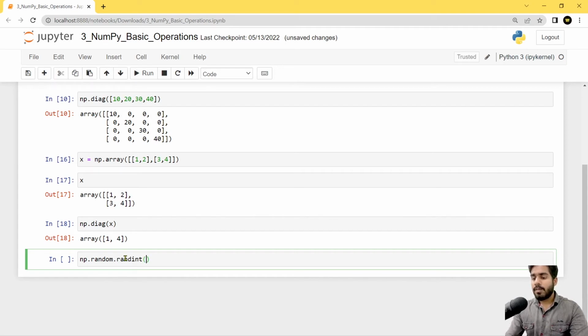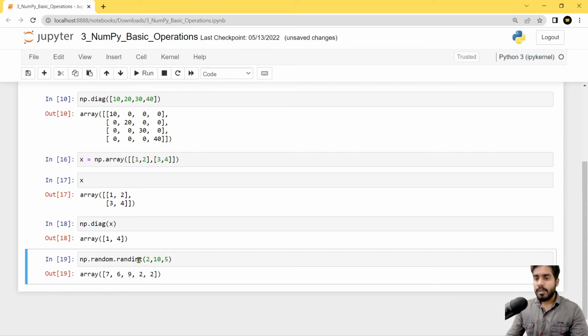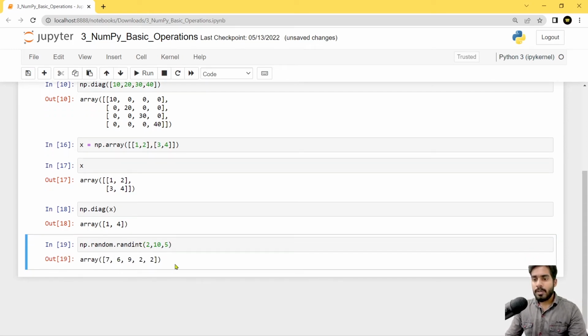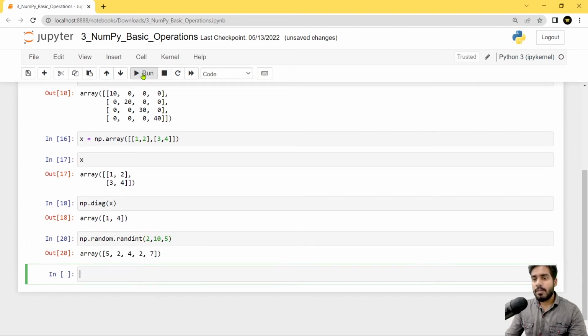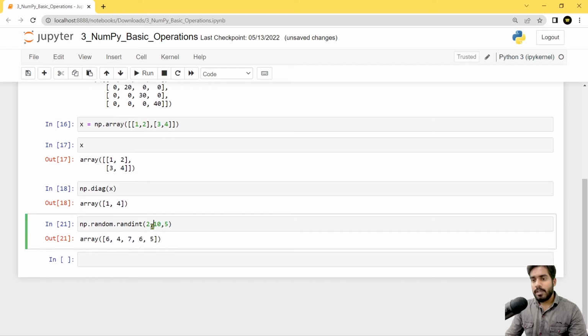And let's say I'm giving a value 2 and then 10, so now you can see what basically it is doing. So this is basically printing 5 numbers in between 1 to 10 randomly. Any random number we can get. So if I execute it once more, then you can see these are changed. This is random numbers between 2 to 10.